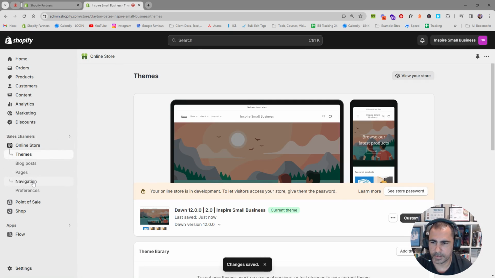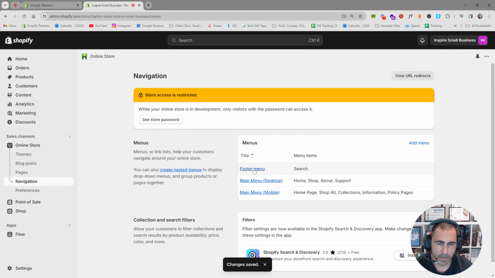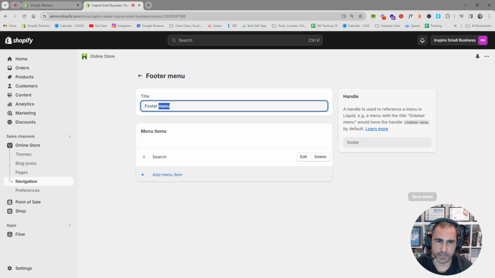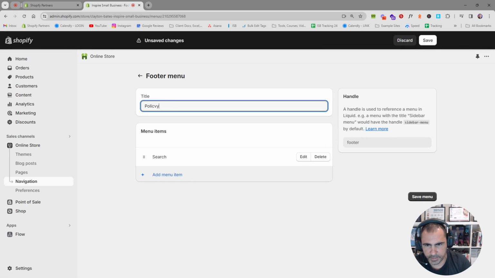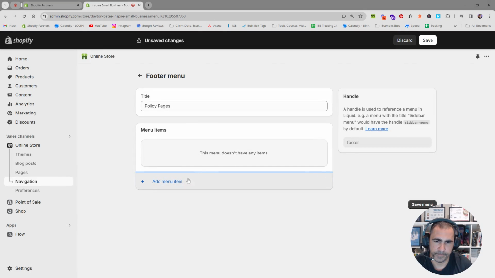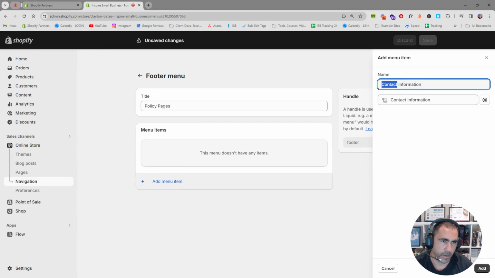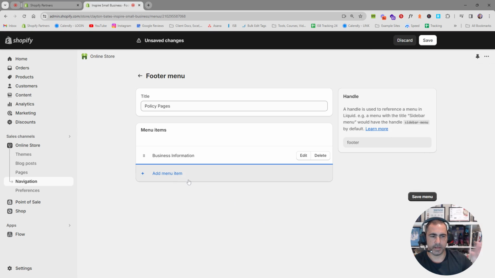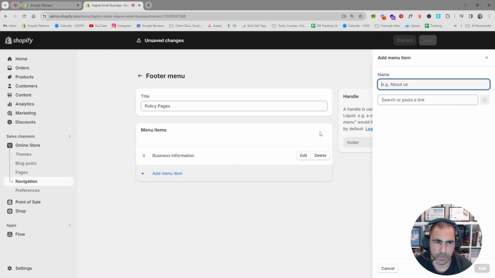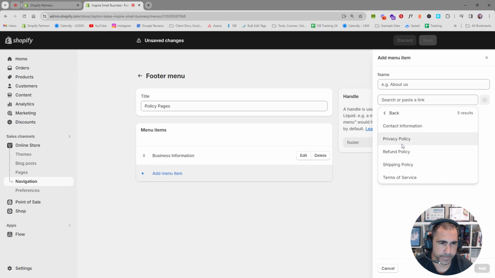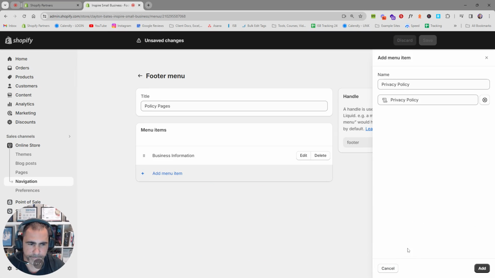So if we go back here to navigation, I normally like to change the footer menu to say policy pages, because this one you can't delete. So I normally just write policy pages like that, delete search, and then put all my policies in here. For the contact information, a lot of the time, I never said this before, but I actually change this to say business information instead of contact information. And then throughout the theme, I change the header. If you want to learn how to change the header, let me know, and I'll make a video like that.